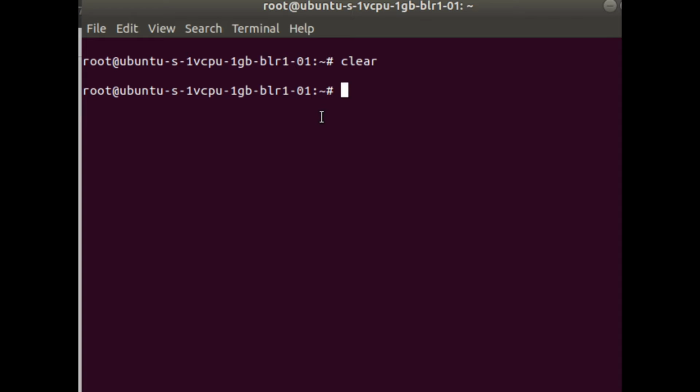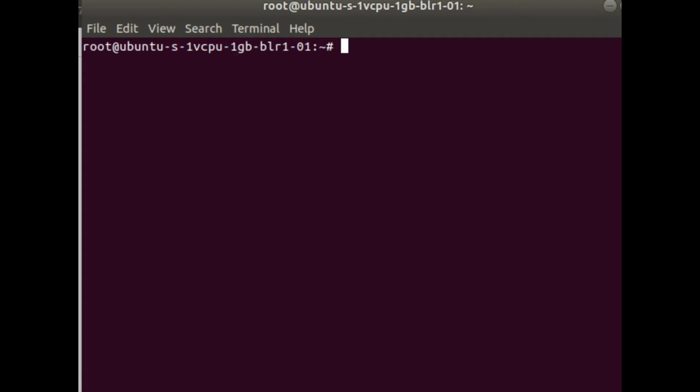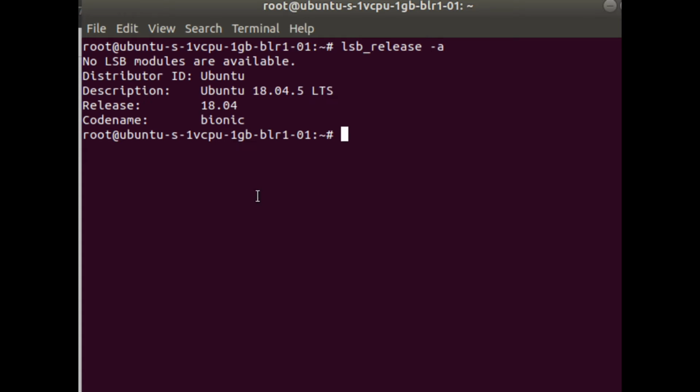Hi everyone. In this video we will see how we could install Apache, PHP and MySQL on an Ubuntu machine. So first we are going to check the Ubuntu version that is installed on the server. First we will just clear the screen and we will run lsb_release -a. You could see the Ubuntu version is Ubuntu 18.04.